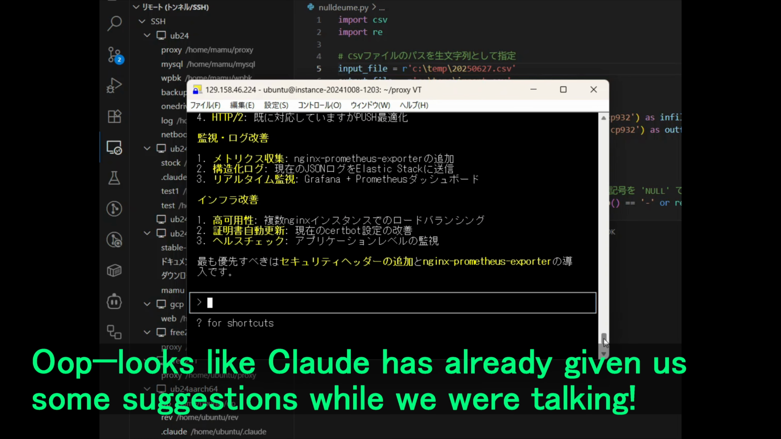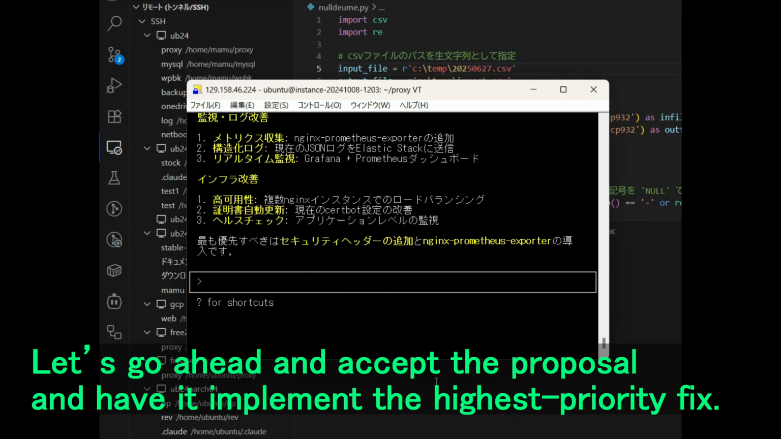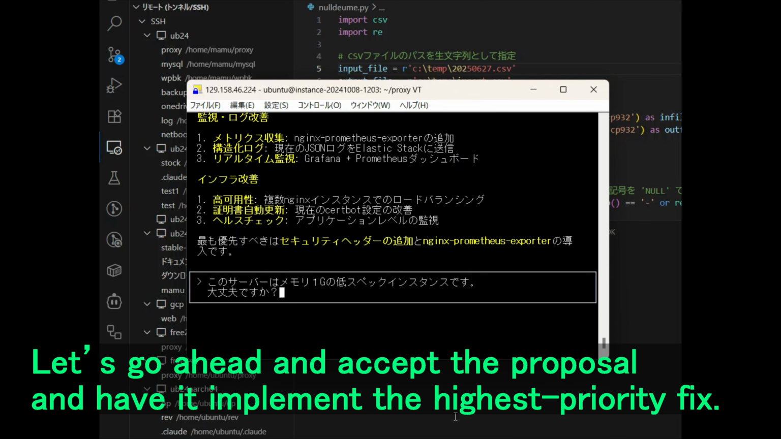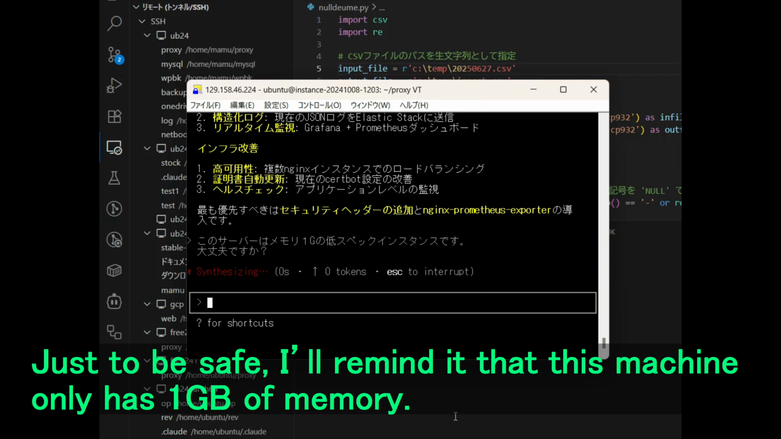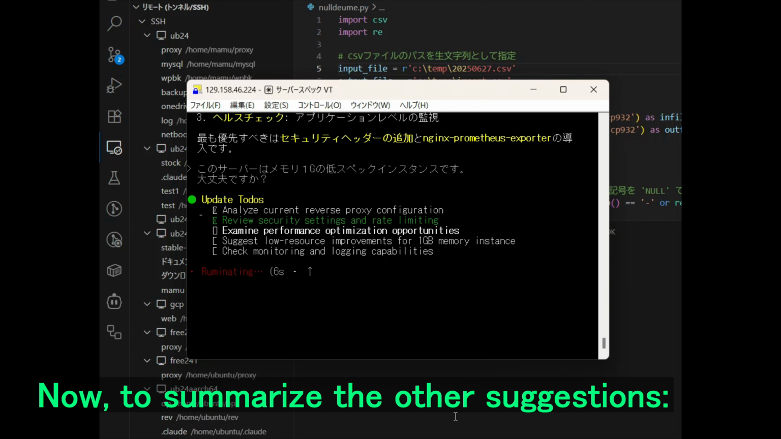Oop, looks like Claude has already given us some suggestions while we were talking. Let's go ahead and accept the proposal and have it implement the highest priority fix. Just to be safe, I'll remind it that this machine only has 1 gigabyte of memory. Now, to summarize the other suggestions.